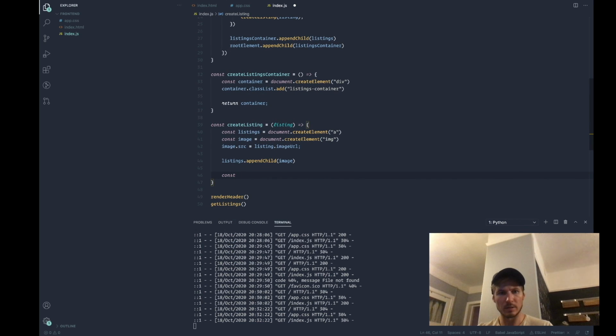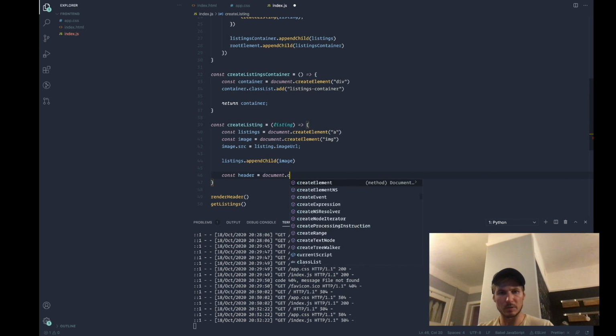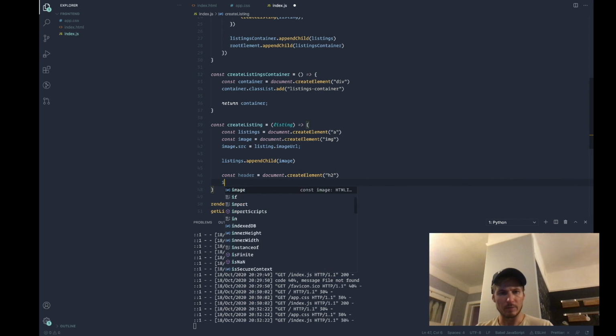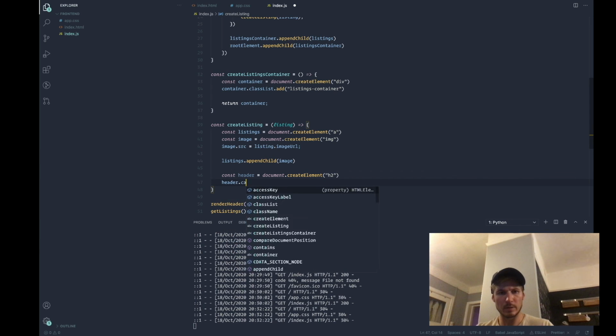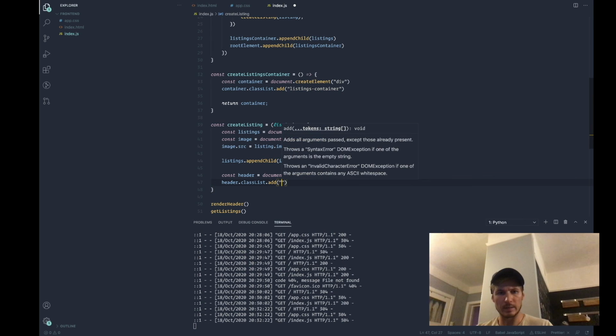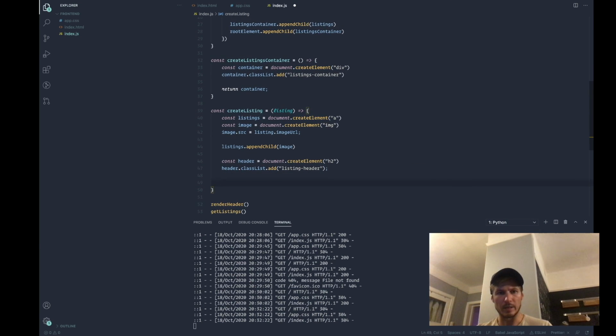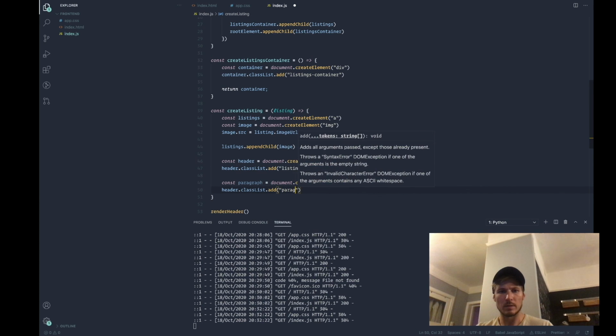And we're going to say const header equals document.createElement('h2'). And we're going to say header.classList.add, and we'll say 'listing-header'. And then we'll do a paragraph: document.createElement('p'), and we'll say header.classList.add 'listing-paragraph'.